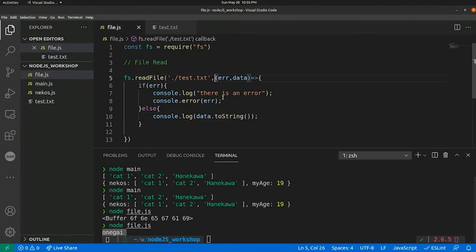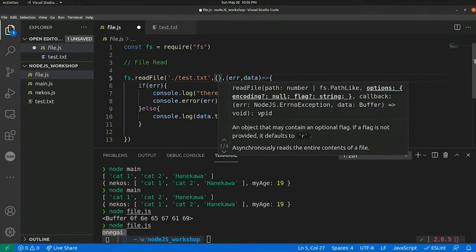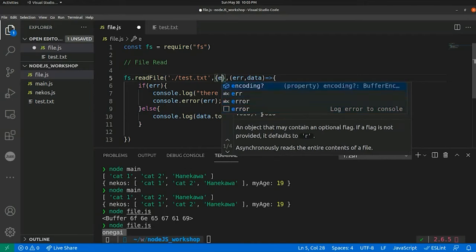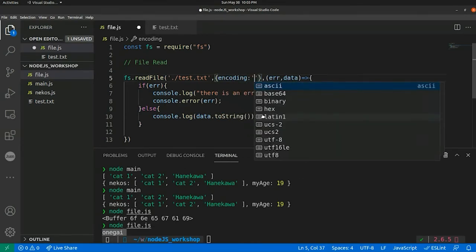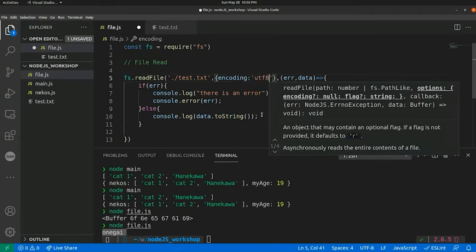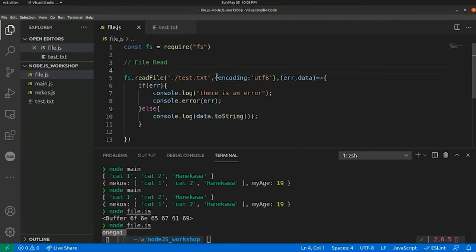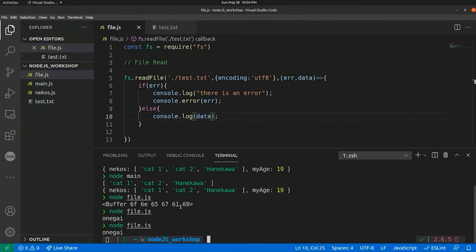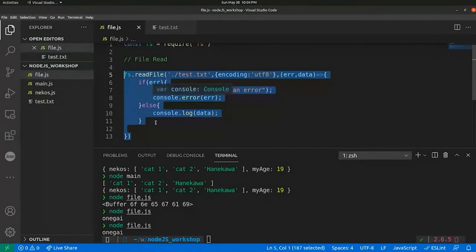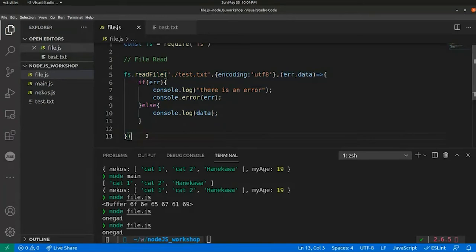Another way to encode the response is to pass some options to it. One of those options is encoding, where you specify the encoding. We are going to use UTF-8, and when you specify this, you don't need to write toString. It understands that you need to decode whatever you're reading, and you'll get the same output. So if anybody has any issues in reading a file, for those who are writing the code, and also for those who are trying to understand the code.